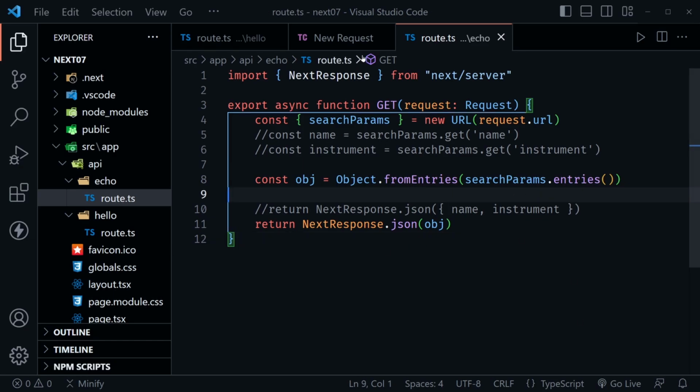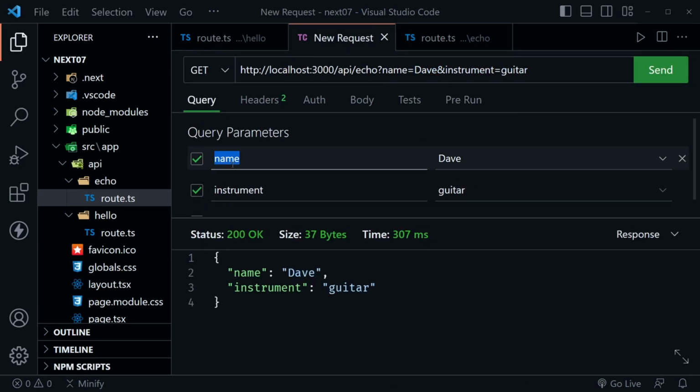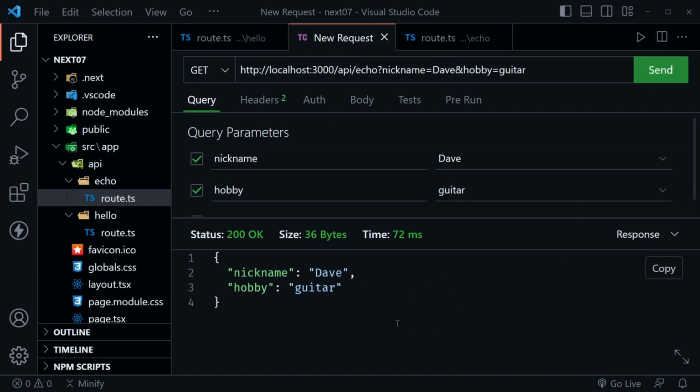And just to verify that works, let's go back to our request and let's change these. This could be nickname and this could be hobby. And now let's go ahead and send these. And yes, it's echoed instantly, nickname and hobby.